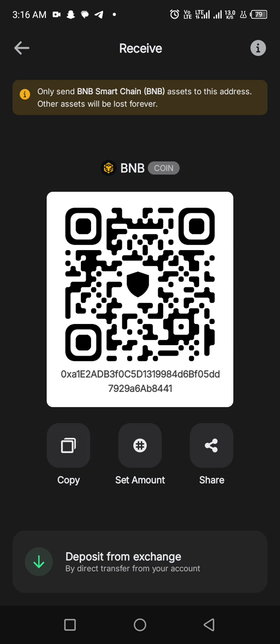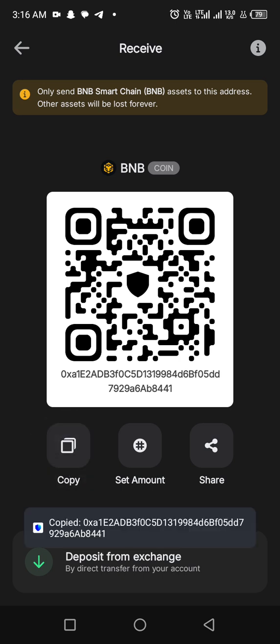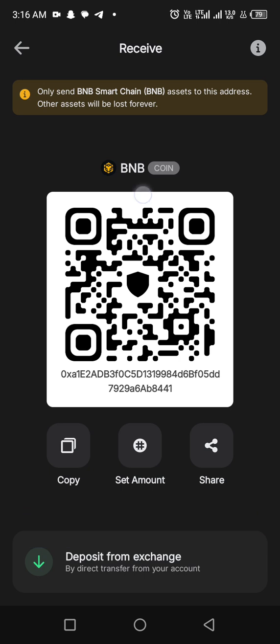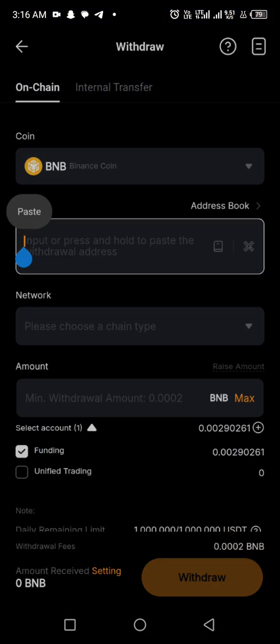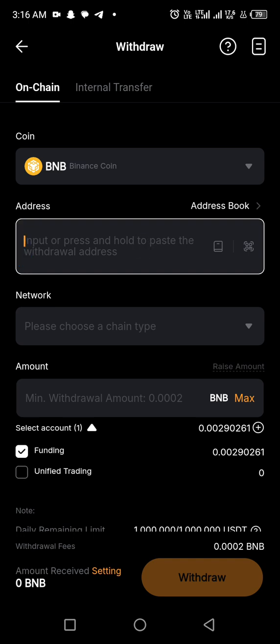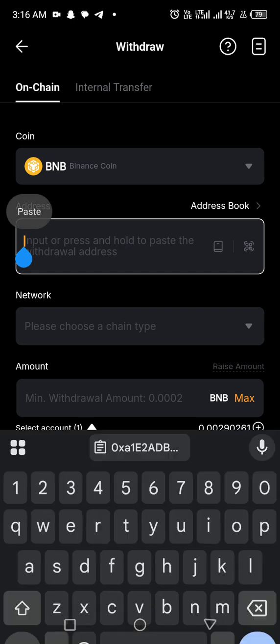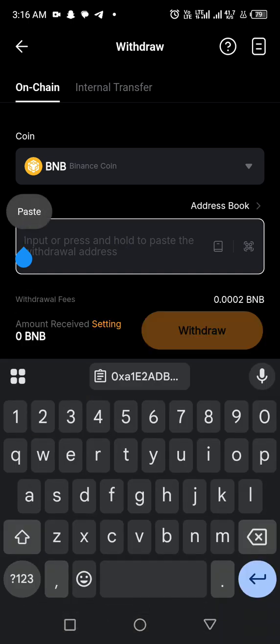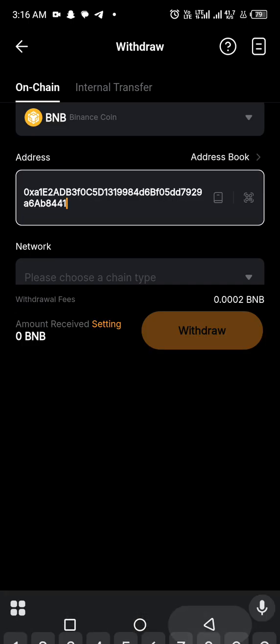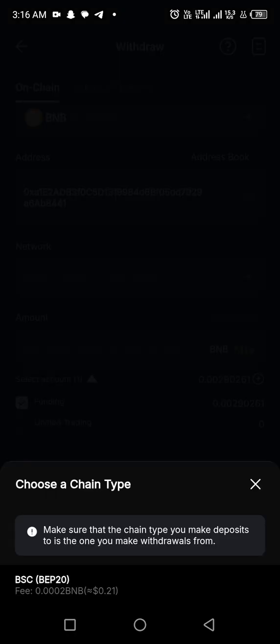You copy, and make sure it's BNB that you are copying, with the network Smart Chain, BNB asset. So you come here, copy, and go to your Bybit account, then you paste it over here. Then come to the network chain type, which is automatically selected for us as BNB.